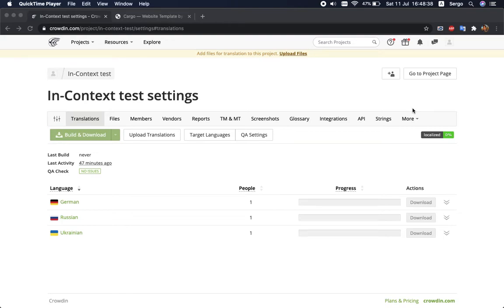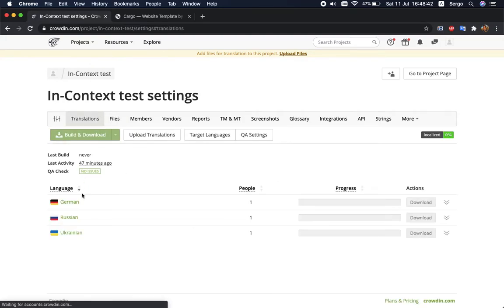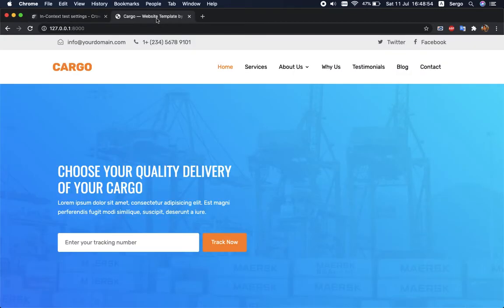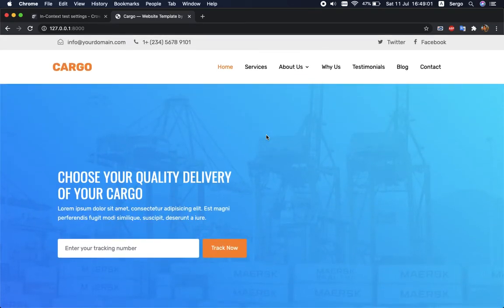So as you can see, I have a brand new project. It doesn't have any files yet, but it does have three target languages: Ukrainian, Russian, and German, which let's say I would like to translate my website to these three languages. And also I have the website itself. It's just a simple Bootstrap template, but it doesn't matter. You can have whatever you would like to. And as a backend, I use Laravel. You can also use anything you would like to.